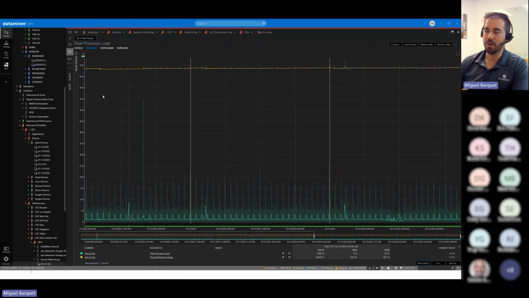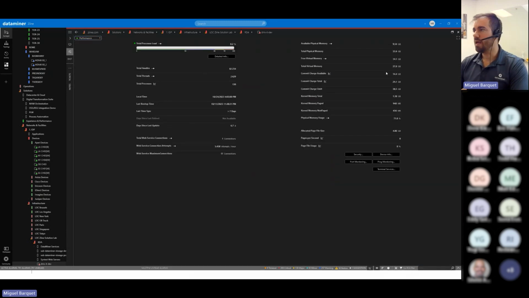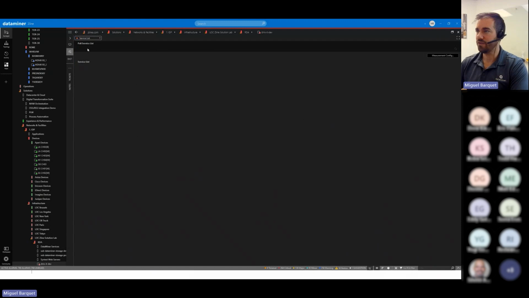If you have any questions, let me know, but just to show you the possibilities with trending. So again, we have the parameters. This icon here tells you that this parameter is being trended. Okay, so all of these parameters are being trended here. And you have multiple pages. So you have performance, service list.